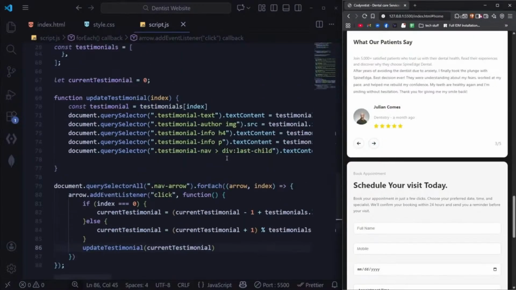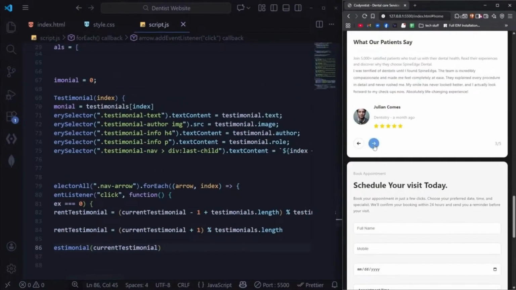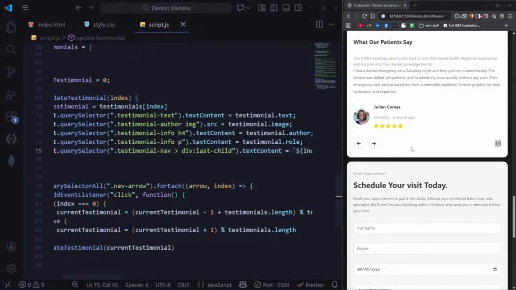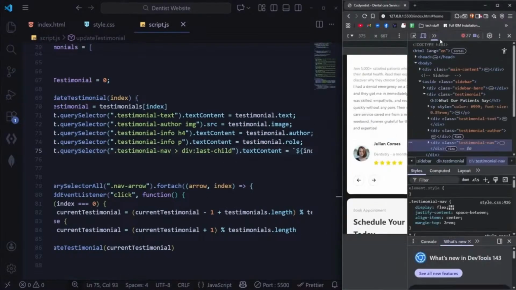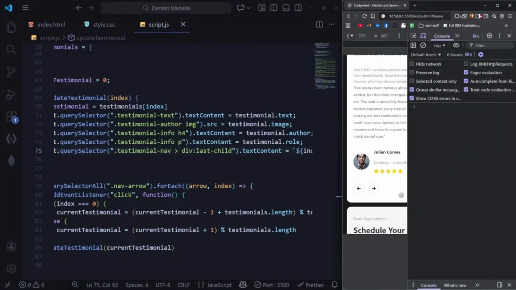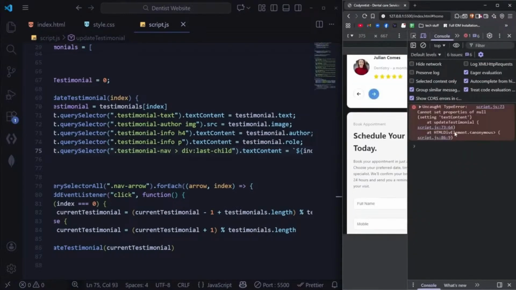One thing is that this is not updating the text. So we'll need to see what we are updating. We need to increment this. We did increment here, but I think we messed up somewhere. So we'll see what we messed up here. In the console, there are a lot of errors. Can I set properties to that?